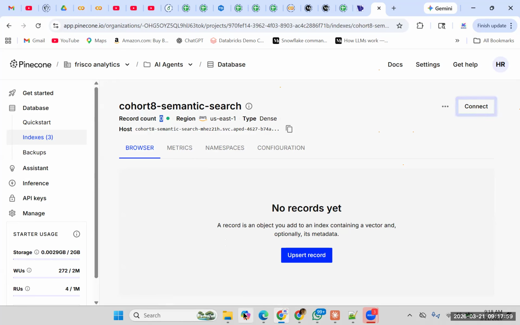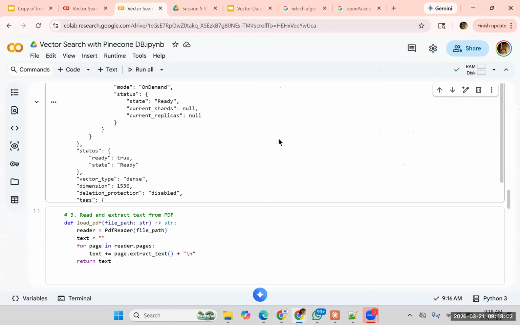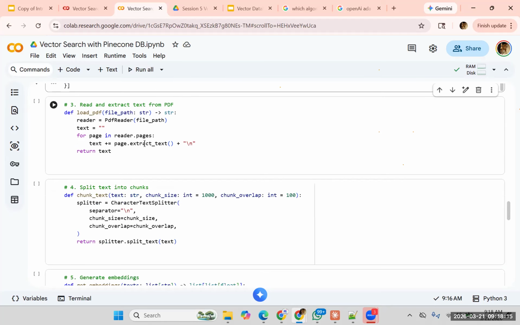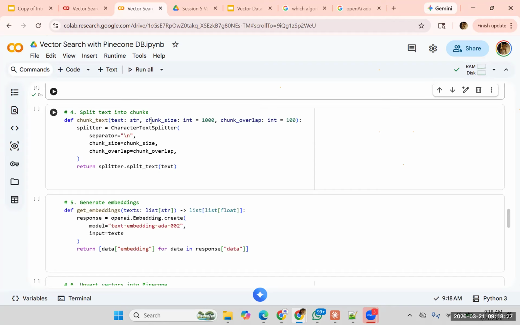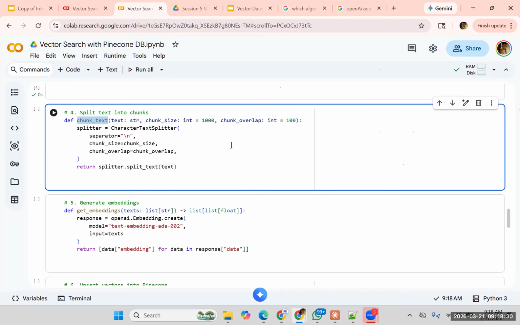Okay, cool. Now the next part is taking the document, breaking it down into smaller parts, generating embeddings, and pushing the embeddings, the data, into this vector database. So this is the boilerplate code. This function, load PDF, takes the file path, reads it, extracts the text and returns the text of the document. Simple Python function.